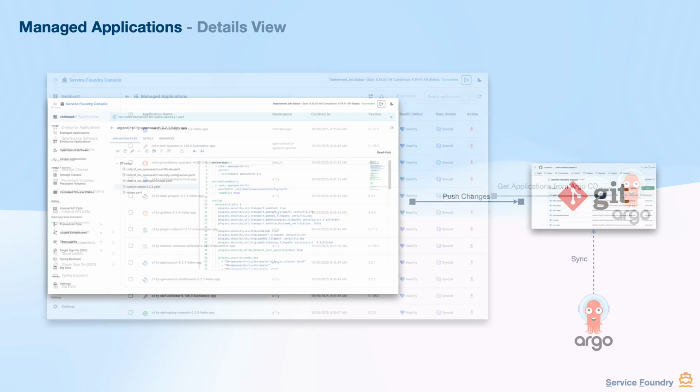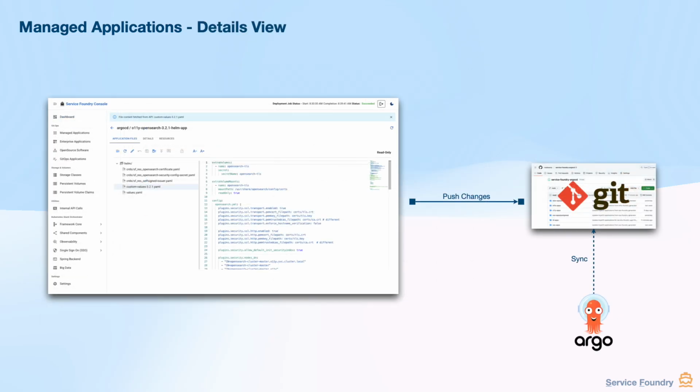This screen shows the details view of a specific application inside the ServiceFoundry console. It's what appears when a user selects an application from the main Managed Applications list. In this view, users can explore the application's file structure, check deployment details, and inspect live Kubernetes resources. At the top, there are three tabs: Application Files, Details, and Resources, that make it easy to switch between configuration data and runtime information.